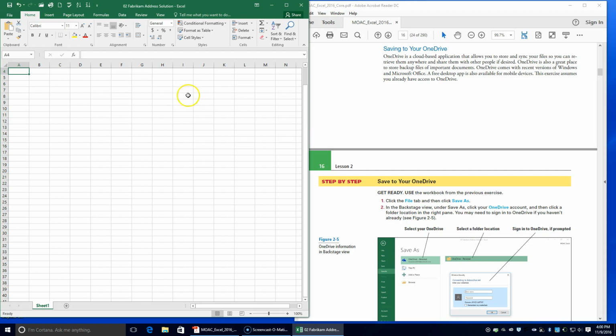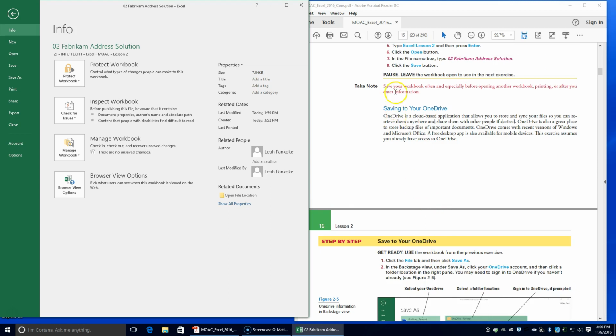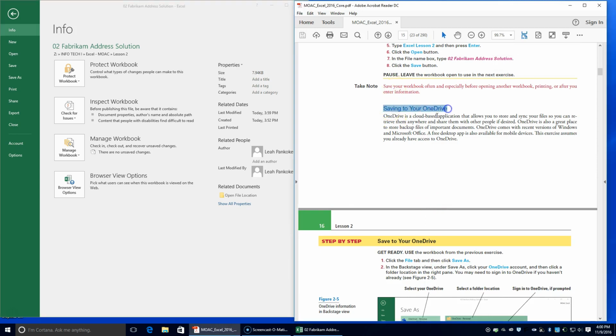Okay, it says click the File tab, and this is all about saving to OneDrive. A little background on OneDrive. OneDrive is a cloud-based application that allows you to store and sync your files so that you can retrieve them anywhere and share them with other people if desired. OneDrive is also a great place to store and back up files of important documents.